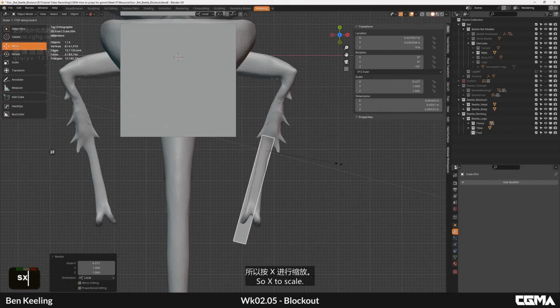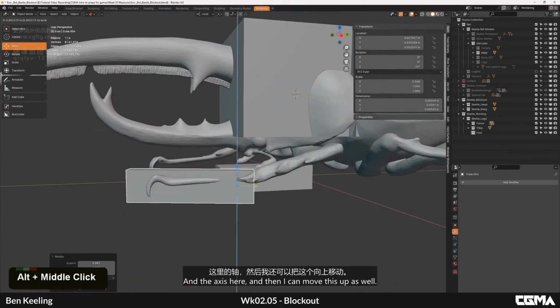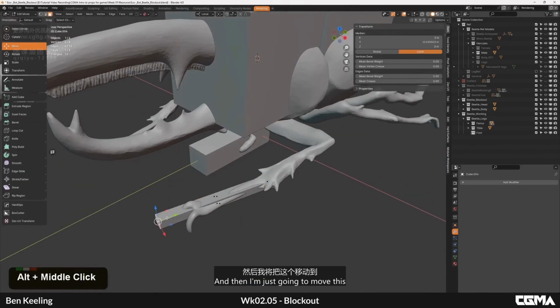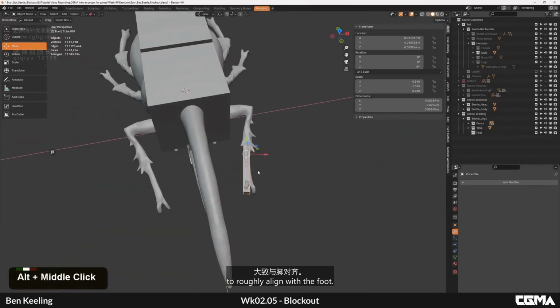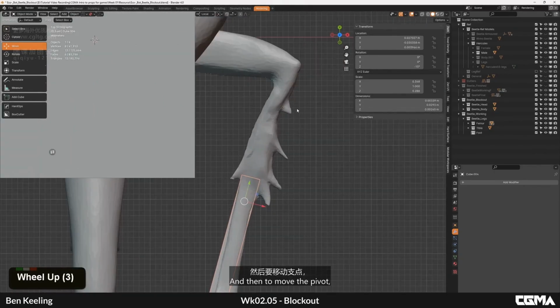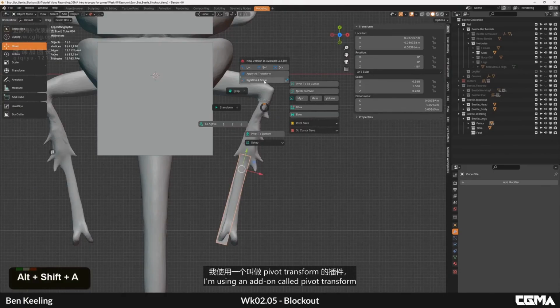So X to scale the axis here, and then I can move this up as well. We'll scale S and Z on the Z axis, and then I'm just going to move this to roughly align with the foot. So this is going to be the foot. And then to move the pivot, I'm using an add-on called Pivot Transform, which just allows me to edit this.